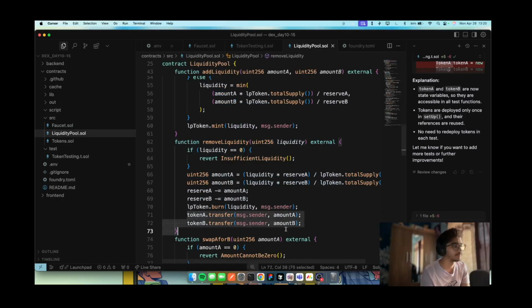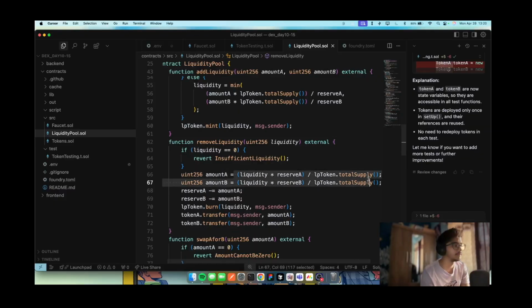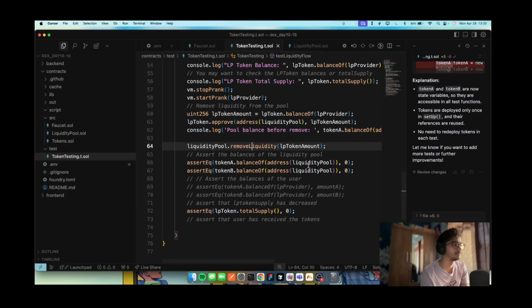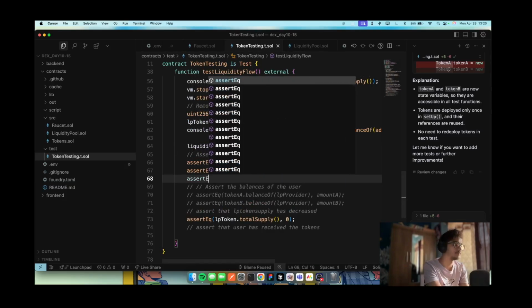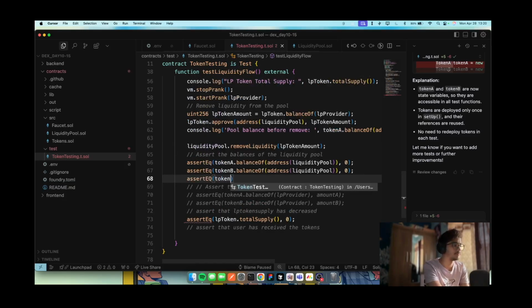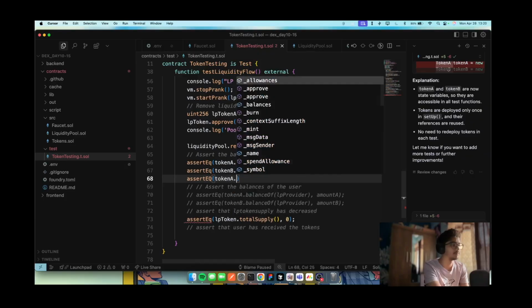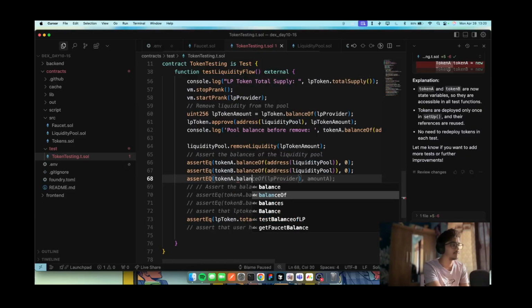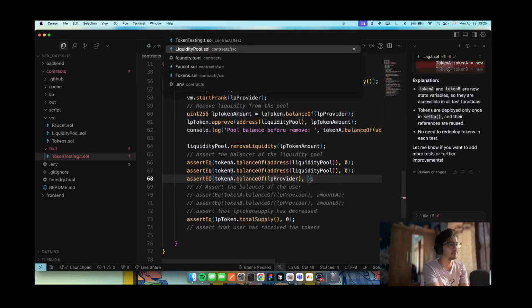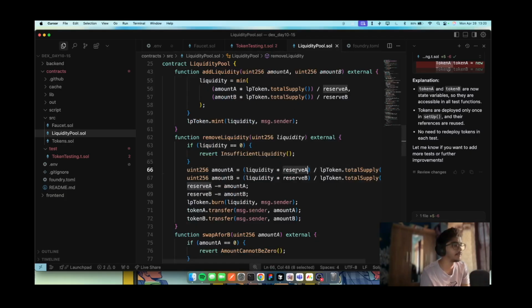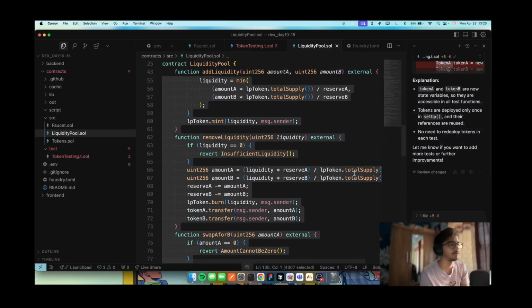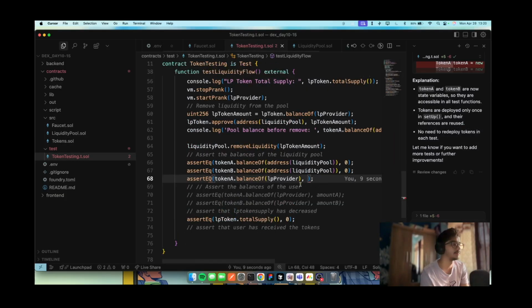Token A dot transfer message dot sender amount A and amount B. Amount A, amount B is equal to liquidity into reserve. So this should be equal to, so assert equal token balance, token A dot balance of LP provider should not be equal to amount A. It should be equal to liquidity into reserve A divided by LP token dot total supply. Yeah, that's something that it should be equal to.